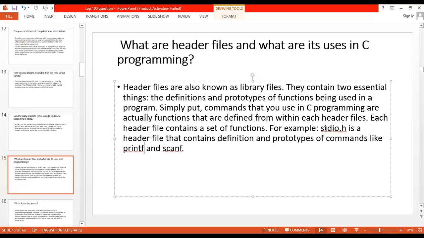For example, I have string functions. To use string functions, the header file should be string.h. For example, string copy strcpy, string reverse, string length. There are distinct string functions. To get string functions, we have to use the header file called string.h. To use standard input output, we have to include the stdio.h header file.